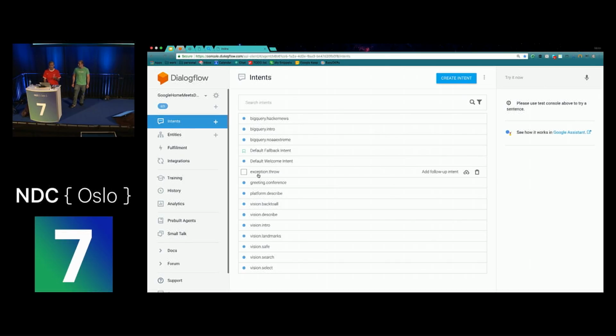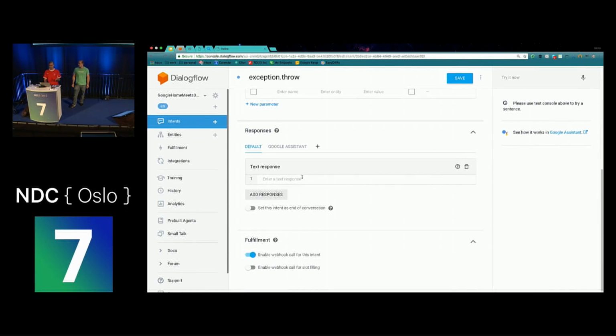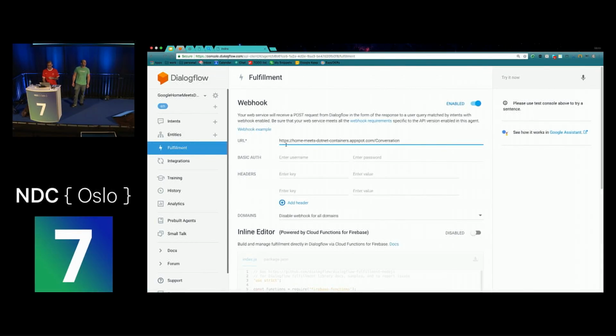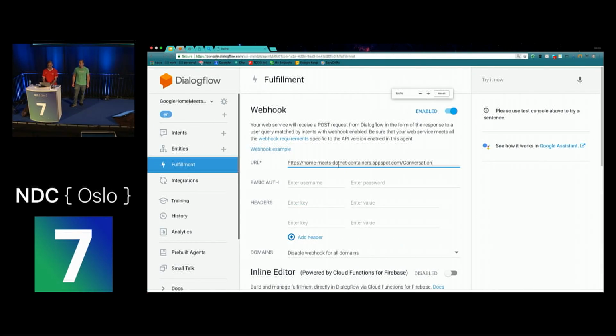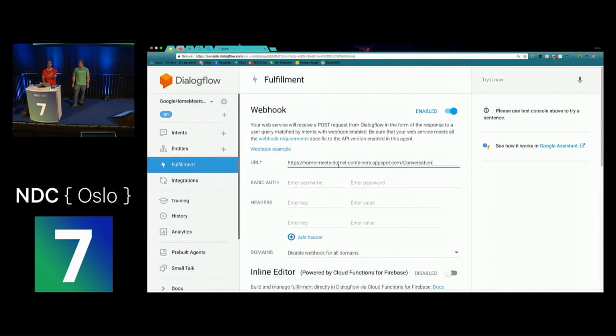For example, we have an intent where we're going to say throw an exception, and it will get in here. But then here, the response says no response. Instead, we have a fulfillment, and it says a webhook. So the webhook is handled. What this means is that it will get into this intent, and then from there, it will call an endpoint. And the endpoint is defined under fulfillment. And the fulfillment has a URL. This URL is a .NET container running in Google Cloud. So it's just an HTTPS endpoint. And it will basically just pass that request to that endpoint, and that endpoint will handle it. And we'll show you the code for that later.